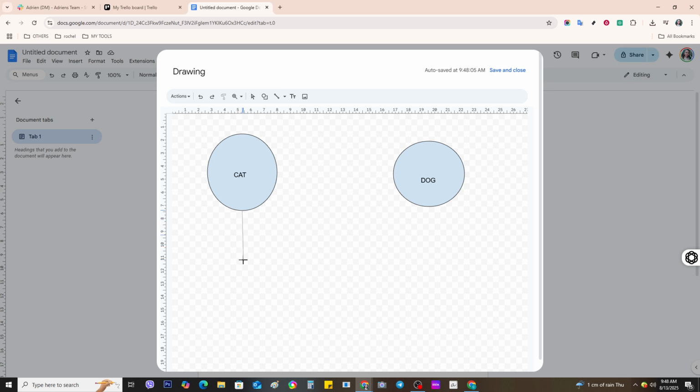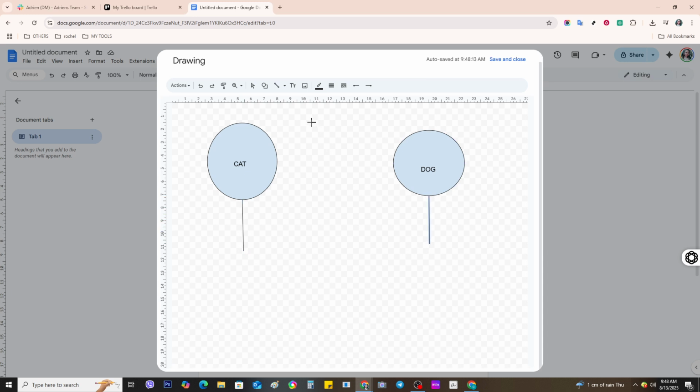Once everything looks good and you're satisfied with your graphic organizer, click Save and Close to insert it into your document. You can resize or move it within your document just like any other image.